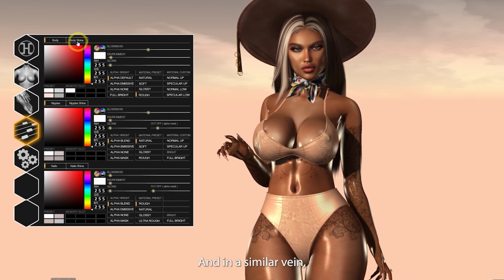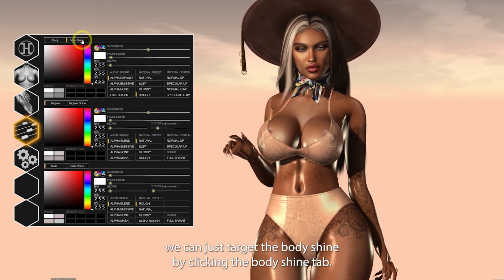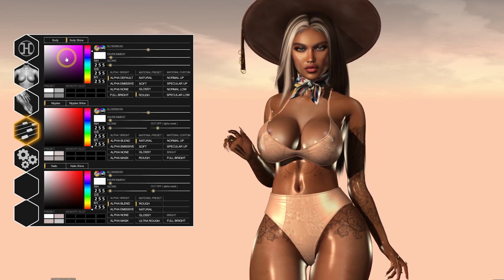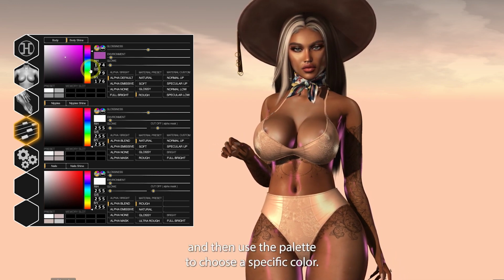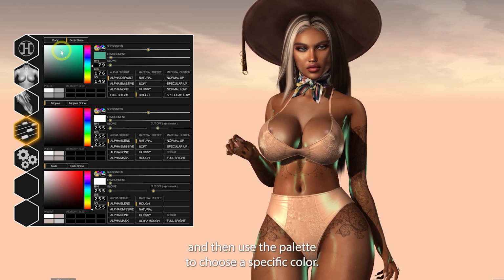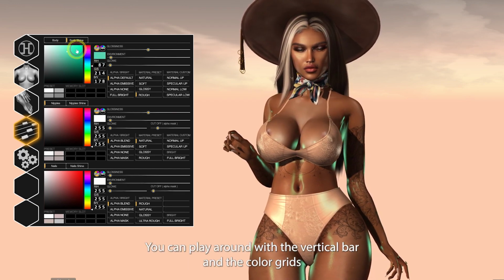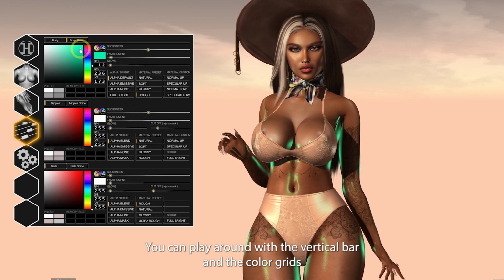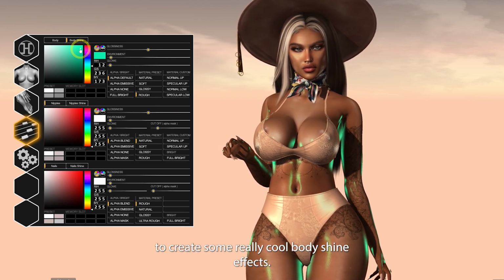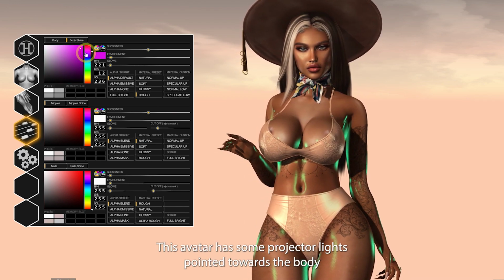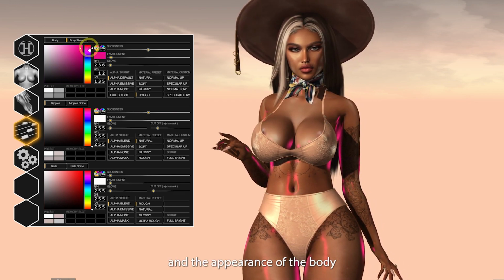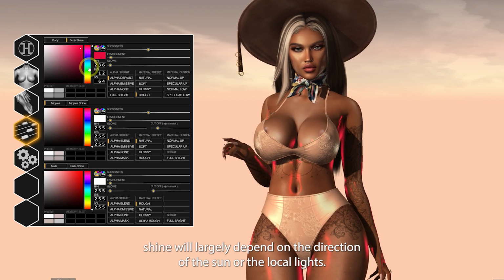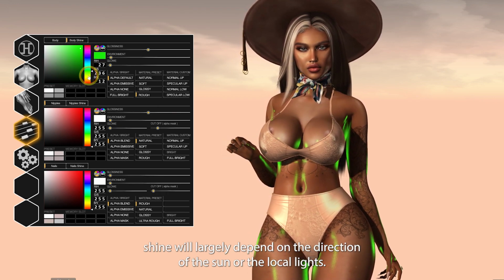And in a similar vein, we can just target the body shine by clicking the body shine tab. Again, use the vertical slider to pick the color range, and then use the palette to choose a specific color. You can play around with the vertical bar and the color grid to create some really cool body shine effects. This avatar has some projector lights pointing towards the body, and the appearance of the body shine will largely depend on the direction of the sun or the local lights.